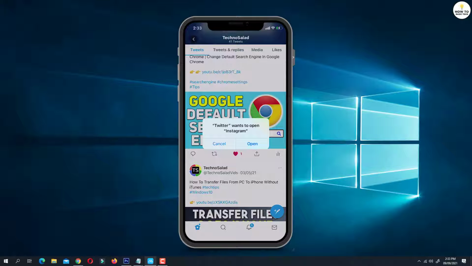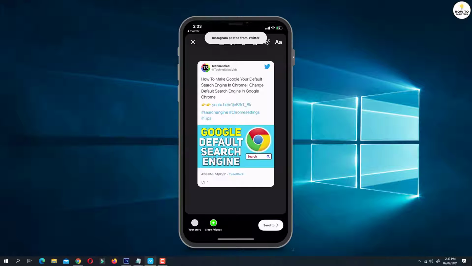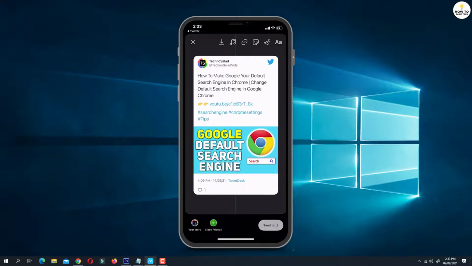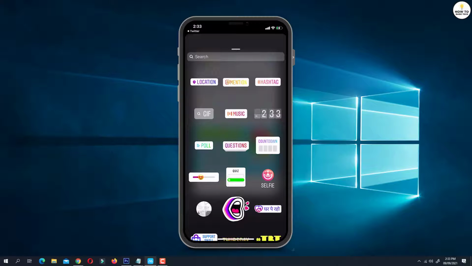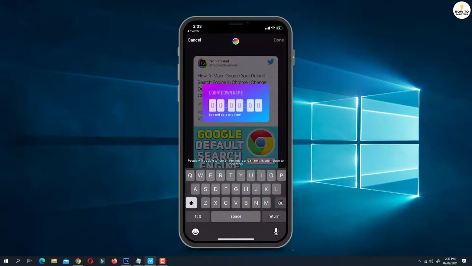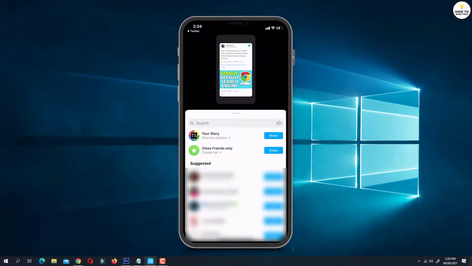Your Twitter app will close and a new story draft on your Instagram app will open. The tweet that you want to share will appear as a movable and resizable sticker to share on Instagram stories. You can even add stickers, text, or filters as per your needs. Once done, you can share the tweet with a single person, a group, or all of your followers.